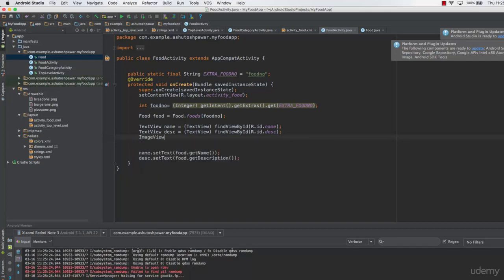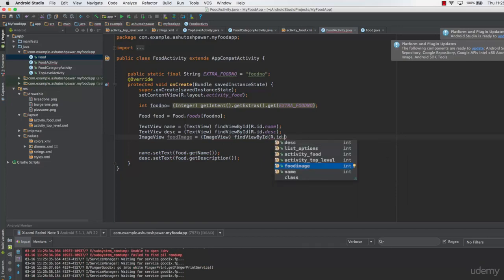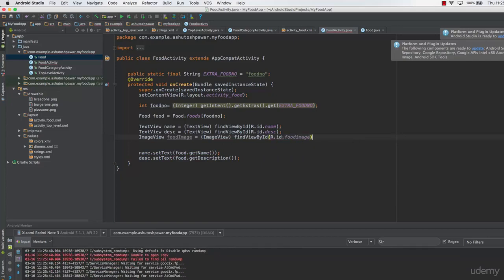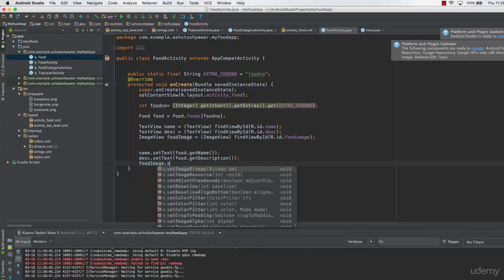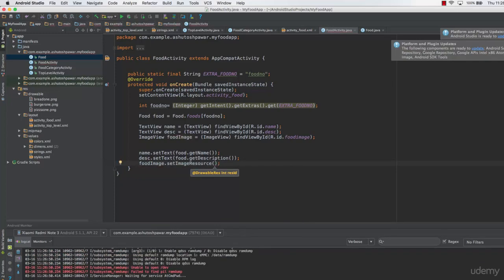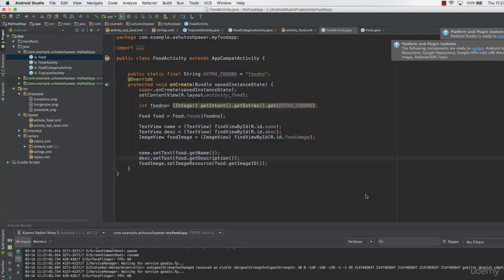So we'll type image view, and let's say this is food image equals, and we'll typecast it to image view, then we'll type findViewById R.id dot, and the id of the image view is food image. And after that, we type food image dot setImageResource, and we basically get the resource from the food class. So we will type in food dot getImageId, which is basically going to return us the image id. So once we are done with this, we simply save the code and we run this application on our device and see how it works.